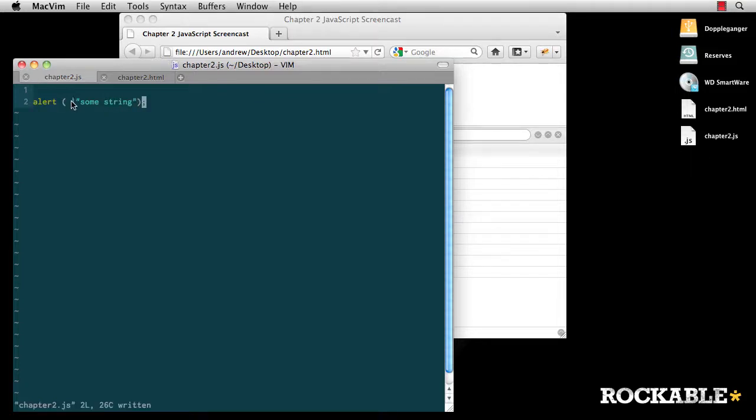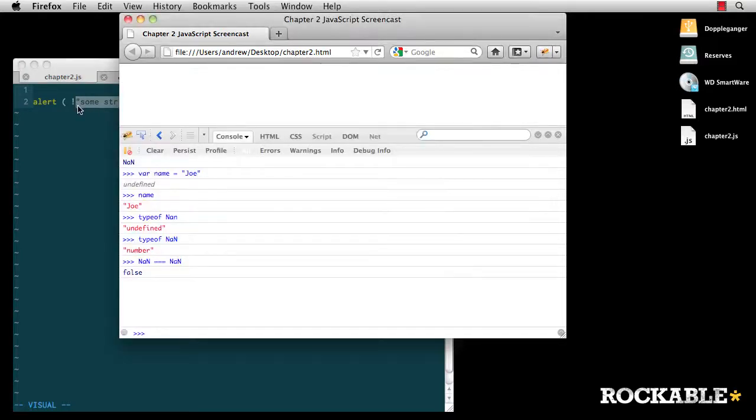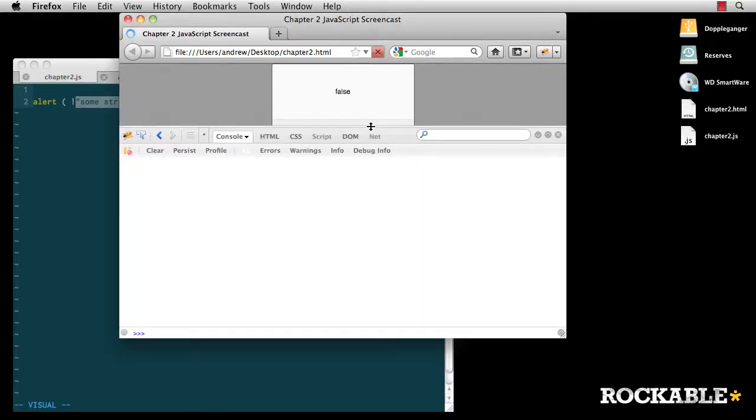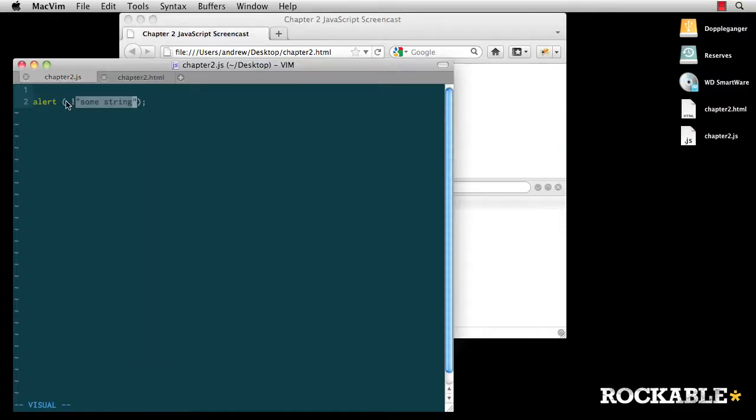Putting an exclamation sign in front of a variable is the not operator. Logical not operator, it's called. Putting the exclamation point in front of a value will return the opposite Boolean value of that value. So in this case, some string is true, so we should get an alert that says false, because some string is true and the not returns false. So it's basically saying not true, which means false.